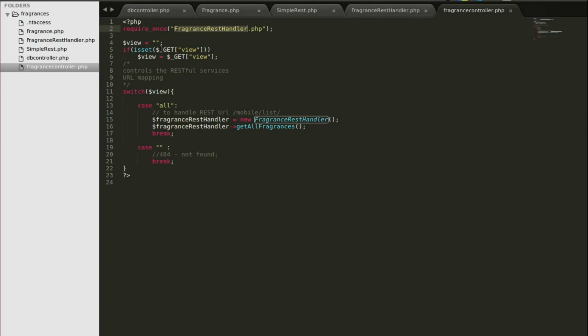Now we have a view which is set to empty at this point in time. So you get a view. Now you need to control the RESTful services through the URL mapping. So we're going to map a URL to that. So the switch case now for this particular view. The first case, if it's all, probably all data, you're trying to fetch all data from the backend, which is the select statement to select all from.